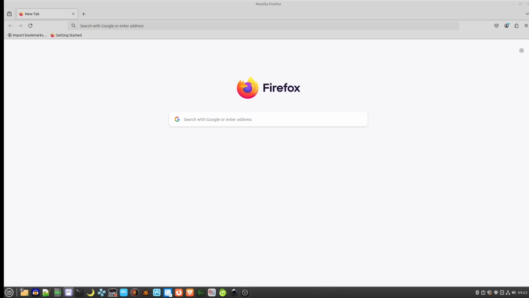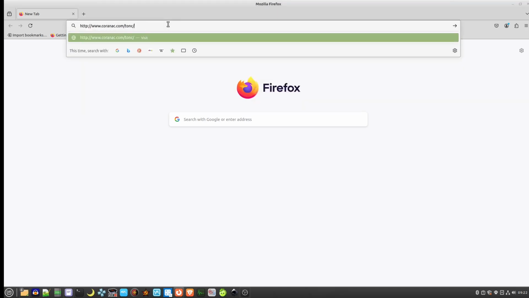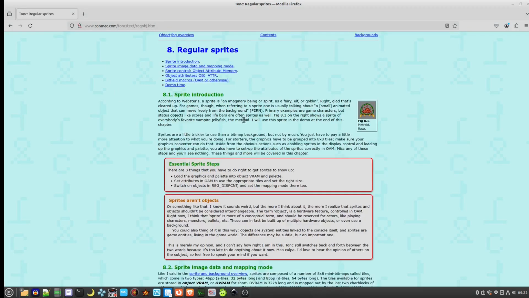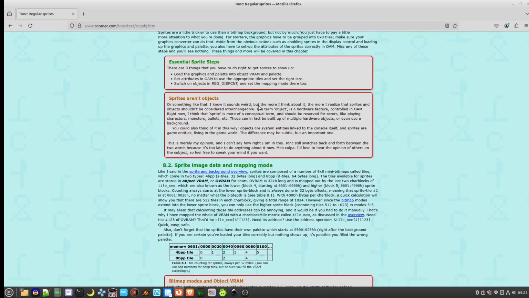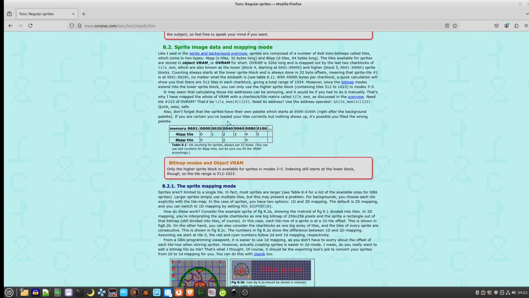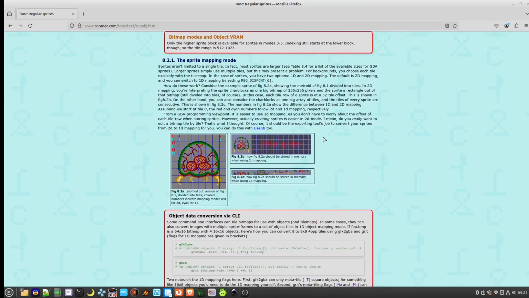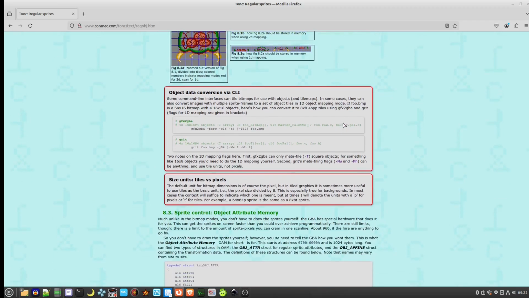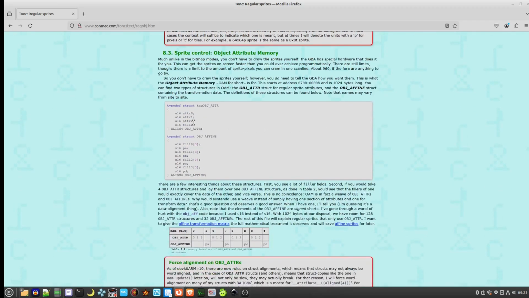So the first one will be the Game Boy Advance one I'll show you. This link here, so you'll want to go to regular sprites, and then you'll scroll down here, and you can disregard the memory region here. The key stuff you're going to be interested in is how he talks about the 1D and 2D mode for tile mapping, and then this is the setup that they use on the Game Boy Advance.